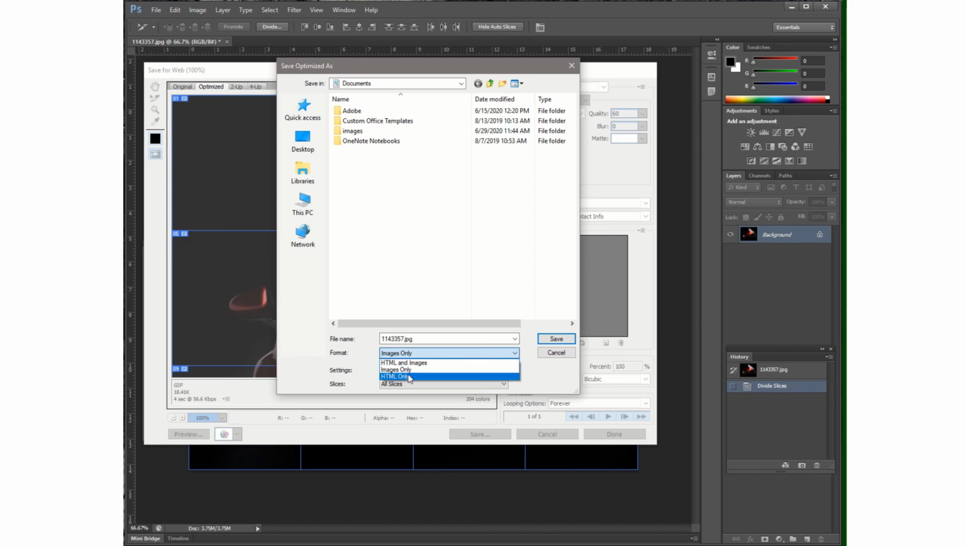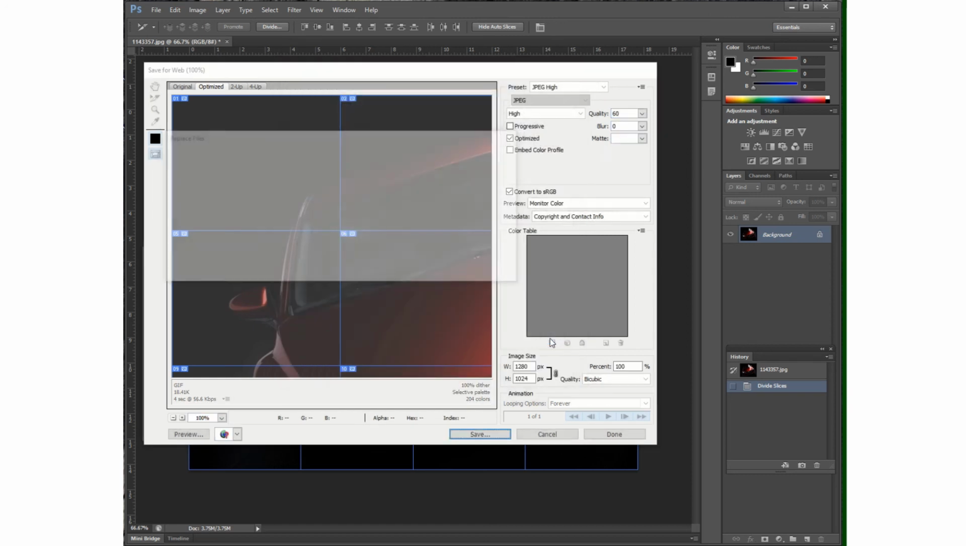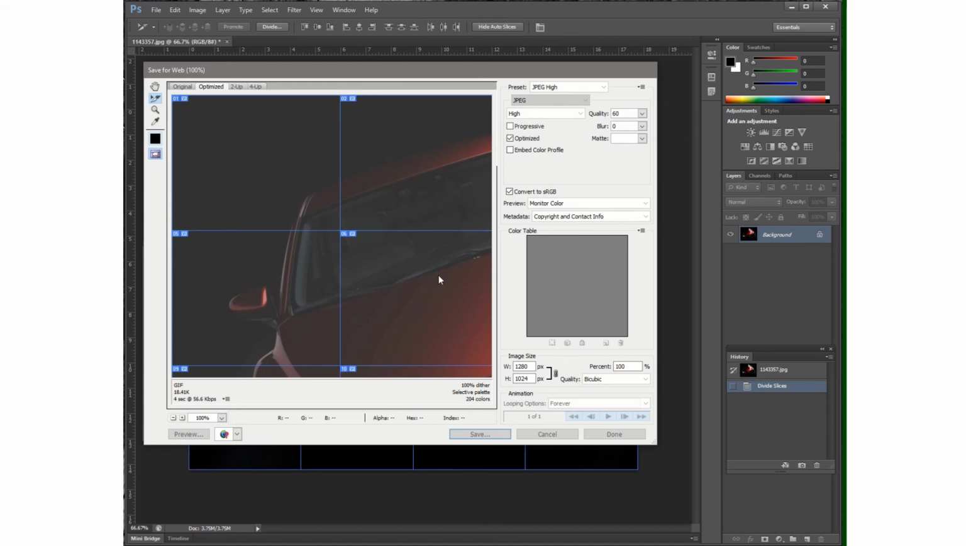And if you want to create slices, you don't have to insert it in a web page. You only have to create this set of slices, then you can use images only. And if you click on HTML and images, then it will ask to save.